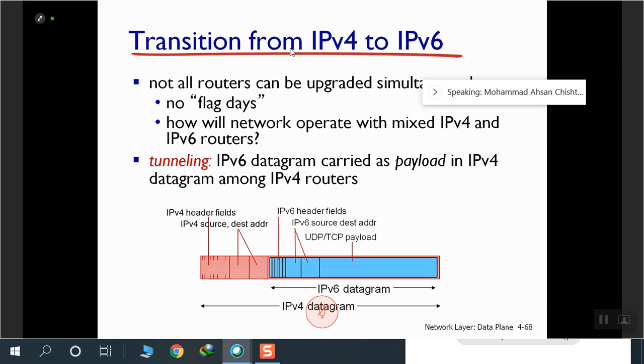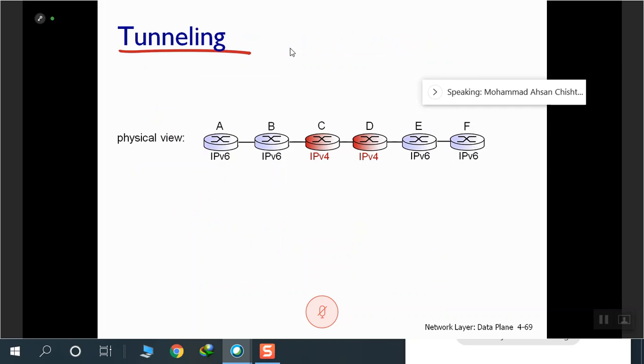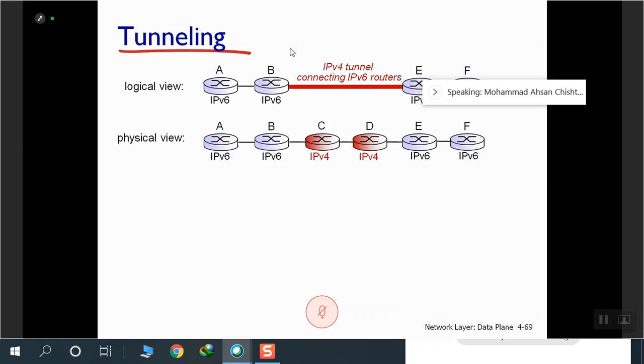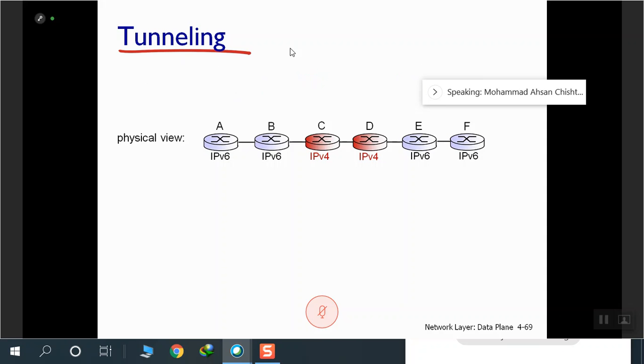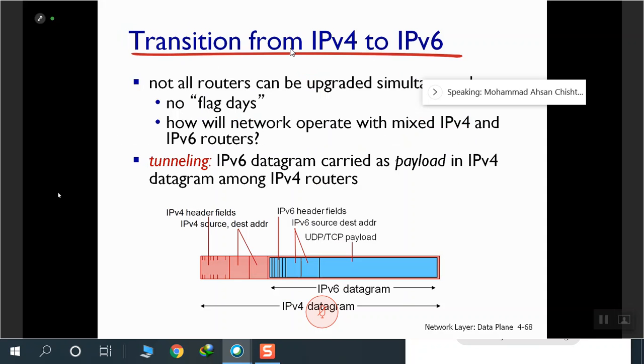So once a datagram comes from V6 to a router which is V4, let's say this is the scenario we have. On the left hand side we have A and B which are V6 capable. On the right hand side we have E and F, V6 capable. In between we have two routers, C and D, which are V4. So what we do is we tunnel the traffic. We hide the V6 packet within a V4 packet.